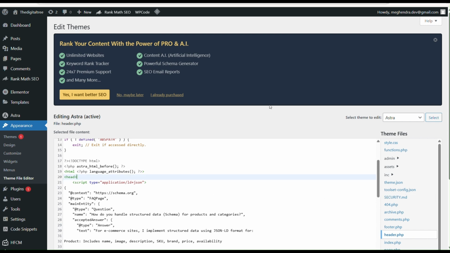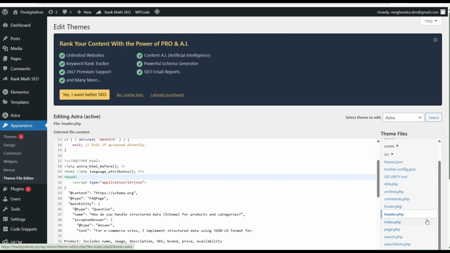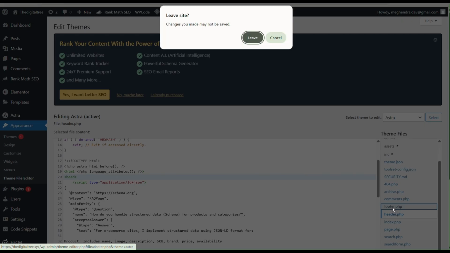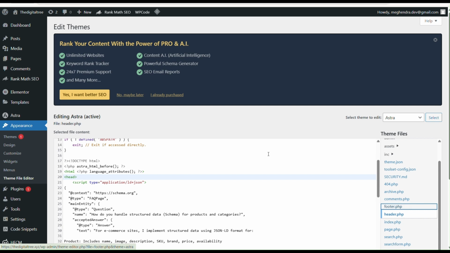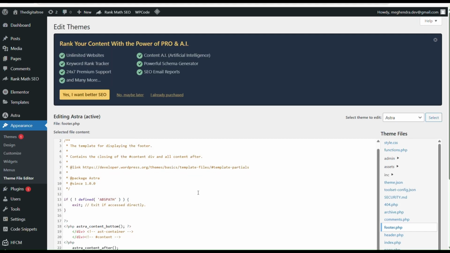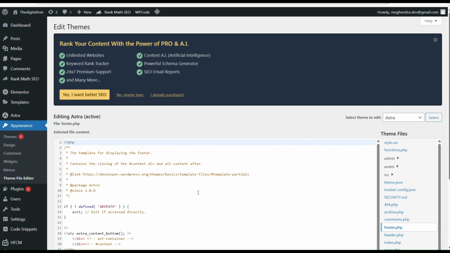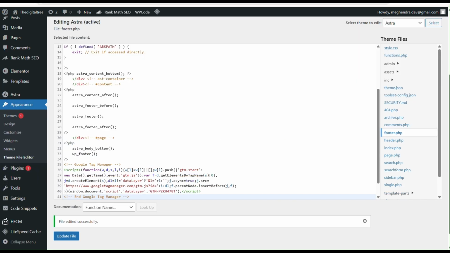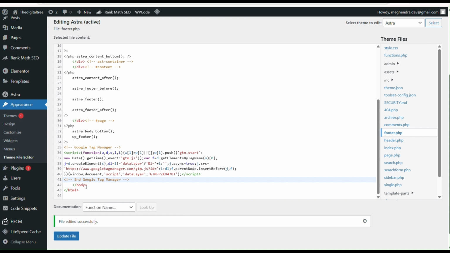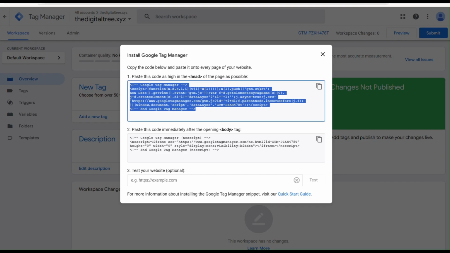And same thing for the body tag, you have to go to the footer. Now you can see I have already put the tag in the body section. So now you have to update the file. Then go to the GTM.